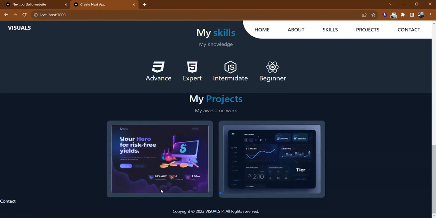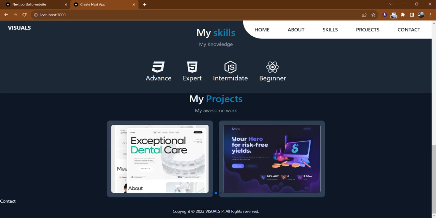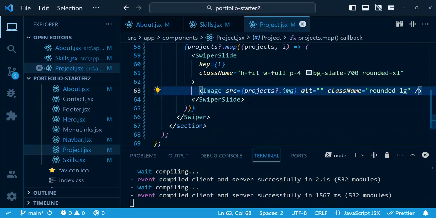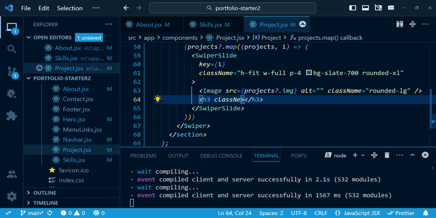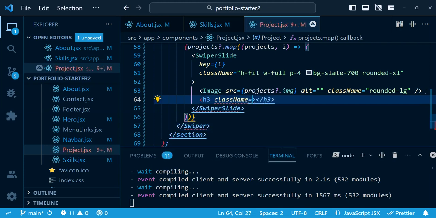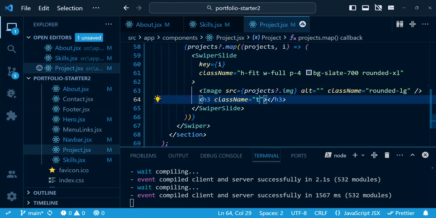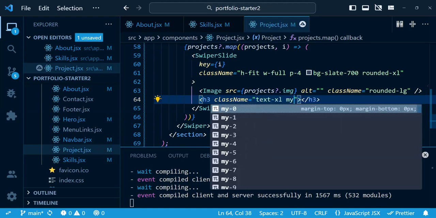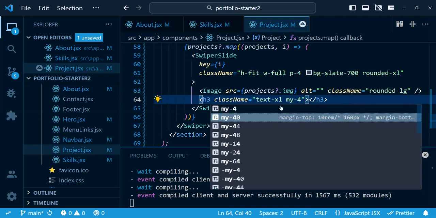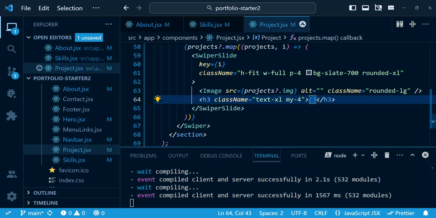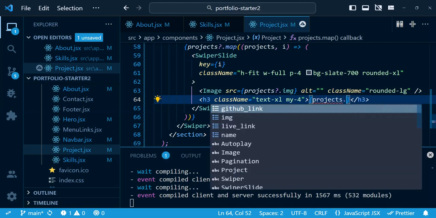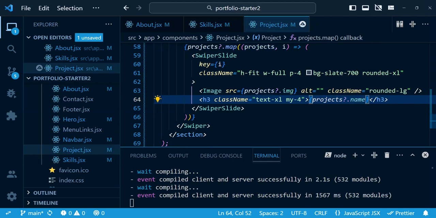You can see now we need to add the GitHub link and other details. So let's come here after the image element, let's give another h3 element, and let's give a className of text xl my-4, and let's render the elements, projects dot name. Let's give it a question mark here.